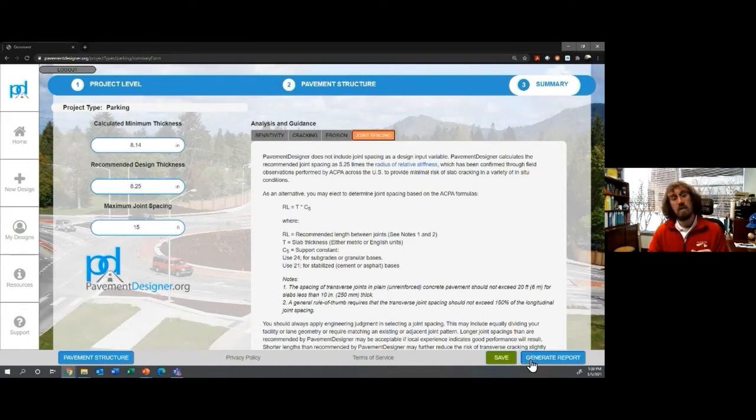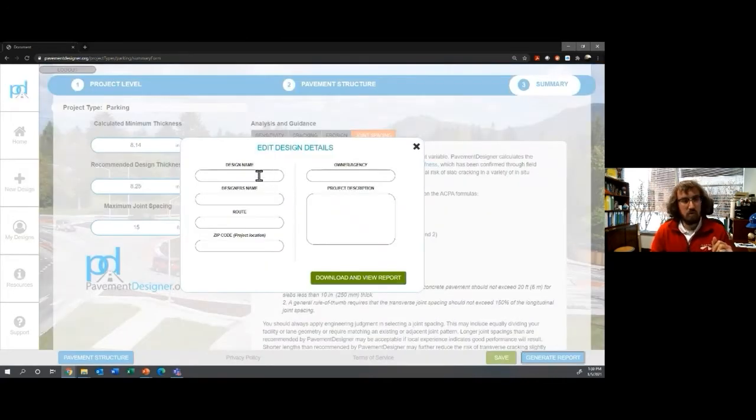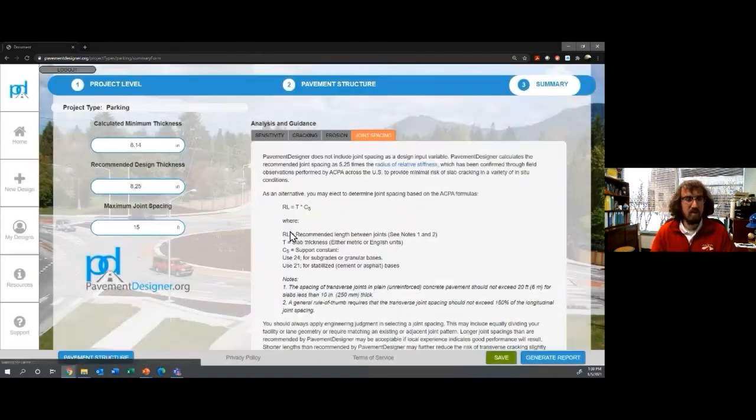Okay, so on Pavement Designer, you can actually generate a report as well. So if I generate a report, I can actually provide some additional information, design name. So in the parking example, you can just provide a designer's name, route, zip code, owner agency, a little bit of extra information. And then we can click download and view report.